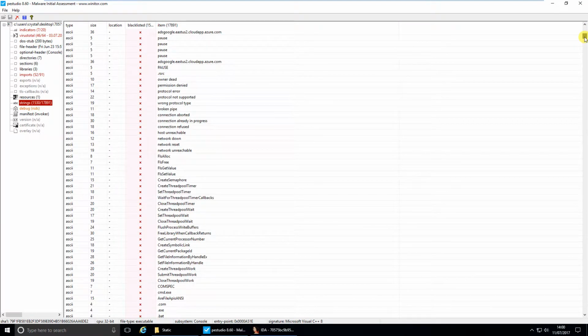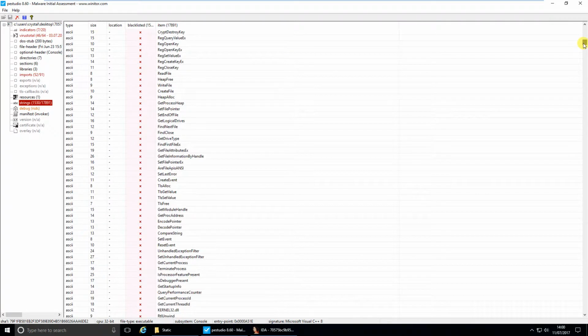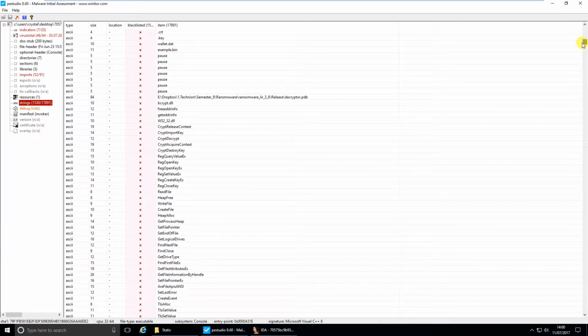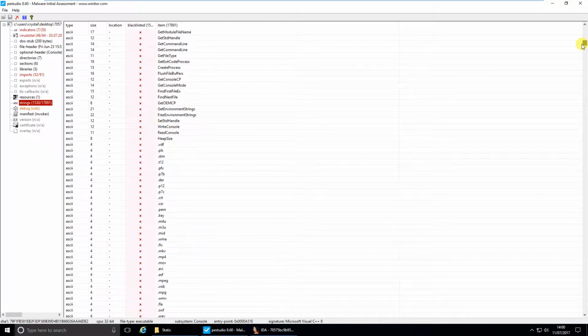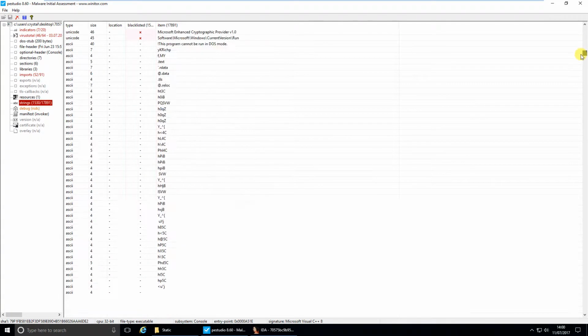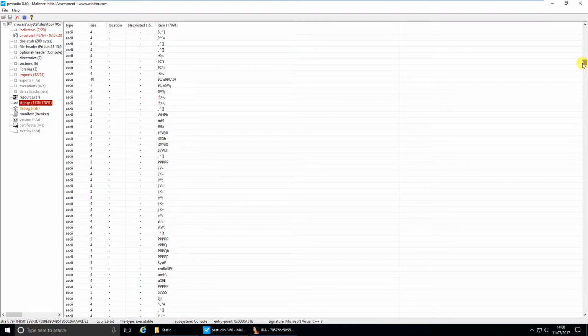So plenty of file extensions. As you can see, it looks like quite a lot of these are just repeating. Again with the functions, file extensions, etc. A lot of garbage there.